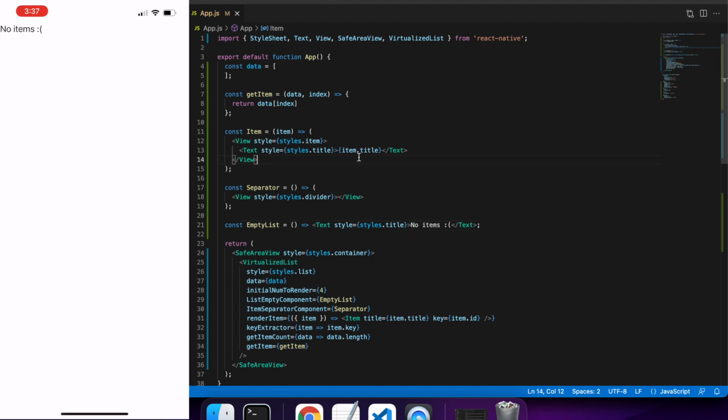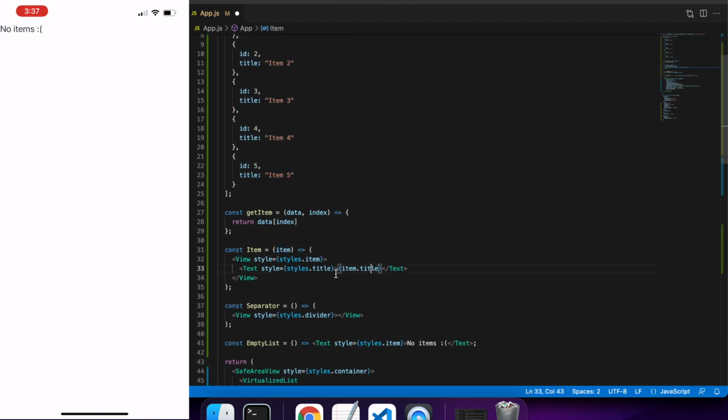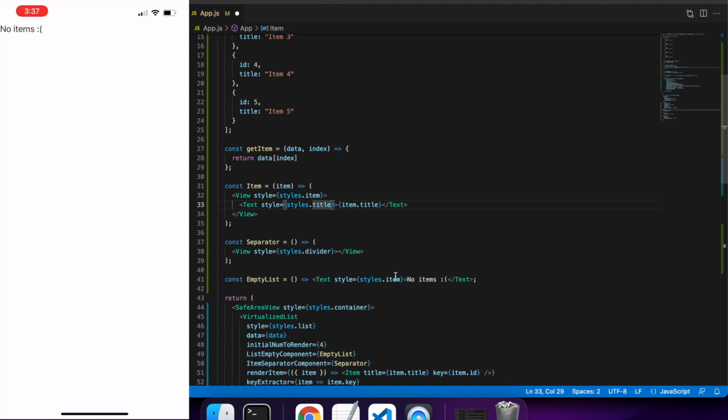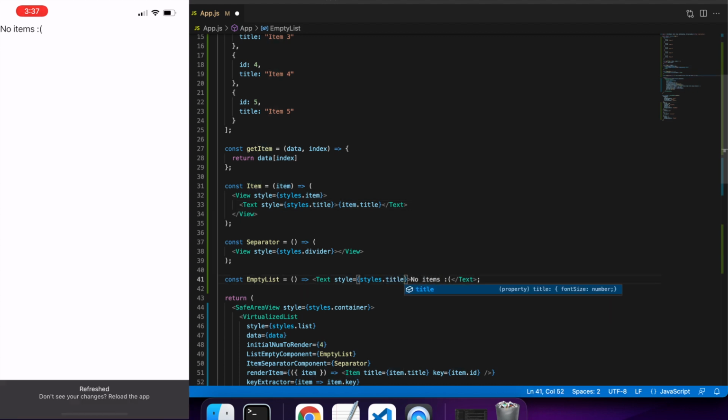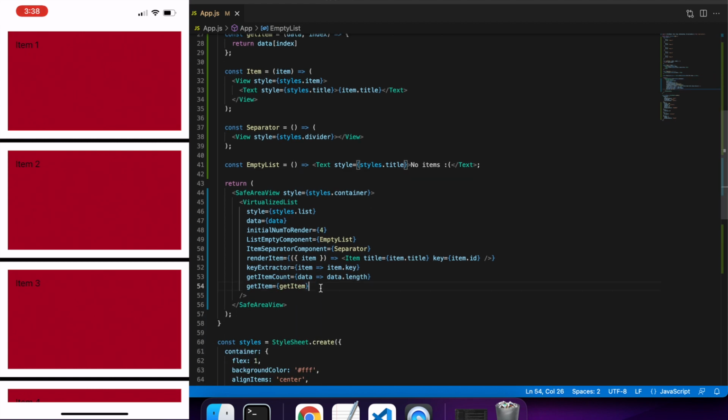Once again, this isn't about styling, but just showing you what you can do with the virtualized list component. It's a pretty cool component, which will help you with the performance of your applications if you've got long lists of data. So yeah, now I've fixed that back up and got my data back in.